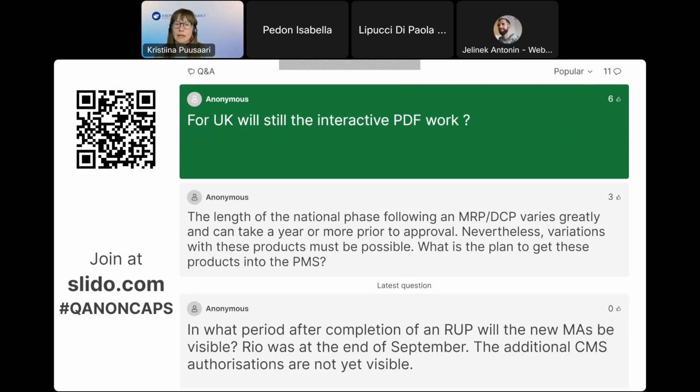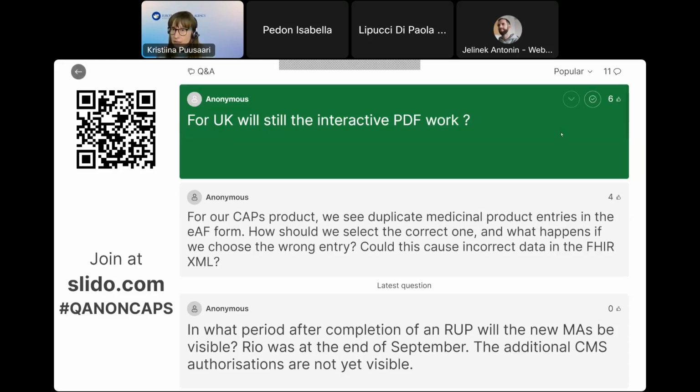Of course, as the UK has left the EU, and there is no particular cooperation between the MHRA and the European Medicines Agency, we're not reflecting any particular UK or MHRA requirements in the interactive PDF, but I understand that it is still being used by MHRA. But I hope they will communicate on that application form aspects.